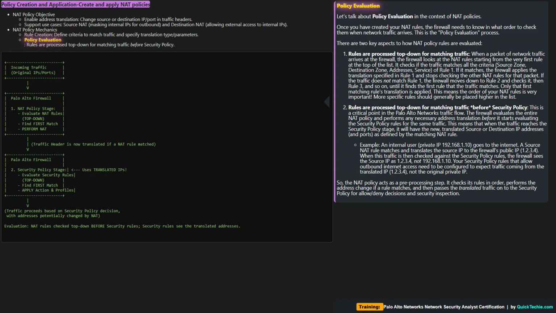2. NAT rules are processed before the security policy. This is a critical point in the Palo Alto Networks traffic flow. The firewall evaluates the entire NAT policy and performs any necessary address translation before it starts evaluating the security policy rules for the same traffic. This means that when the traffic reaches the security policy stage, it will have the new, translated source or destination IP addresses and ports, as defined by the matching NAT rule.